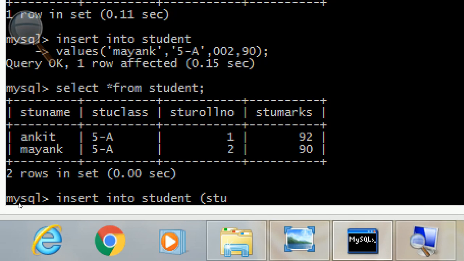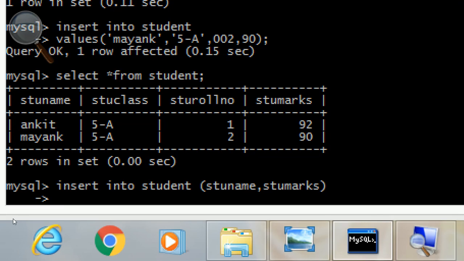Suppose I want to enter data only in stu name, comma, stu marks. See the field names, the correct field names: here is stu name, here is stu marks. Then close the parenthesis, press enter key, then write values.